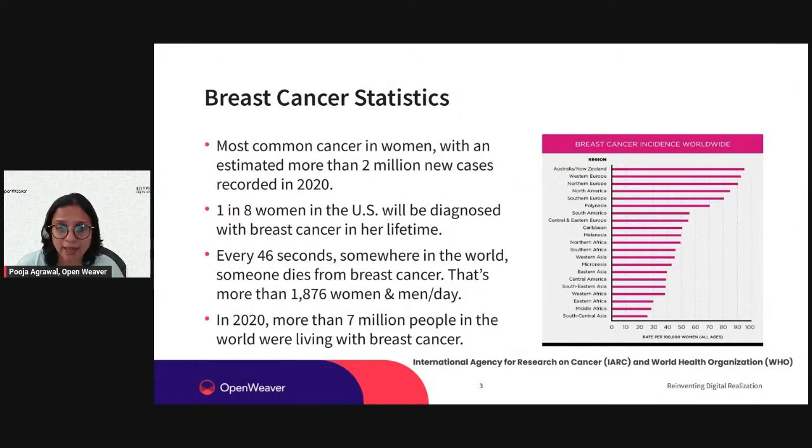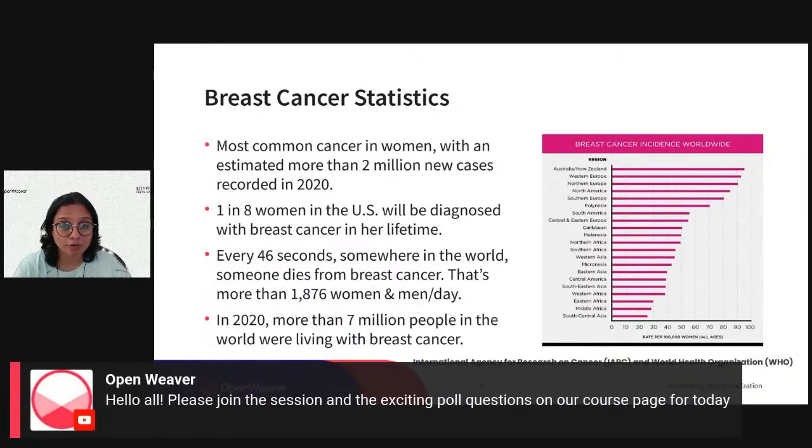just during the year 2020. And it's Australia and New Zealand where you see a lot of women as well as men. It not only affects women but also affects men, so you shouldn't think that only women are affected. 1 in 8 women in the US have been diagnosed with breast cancer in her lifetime. That is a number that requires to be tackled and worked around with as a solution. In fact, they are saying that every 46 seconds, someone somewhere in the world dies from breast cancer. If you include proper stats, then 1876 men and women per day are affected by it.